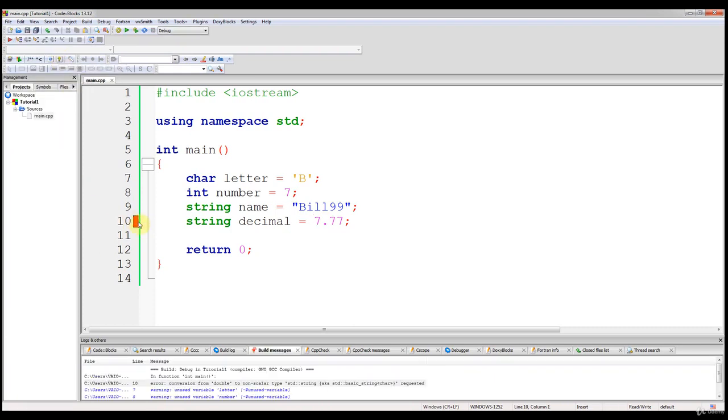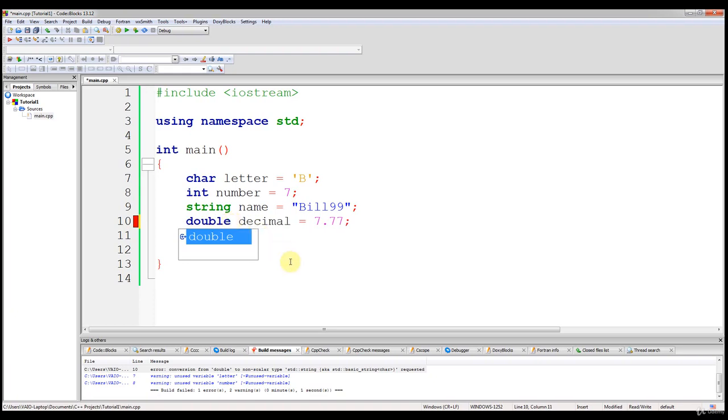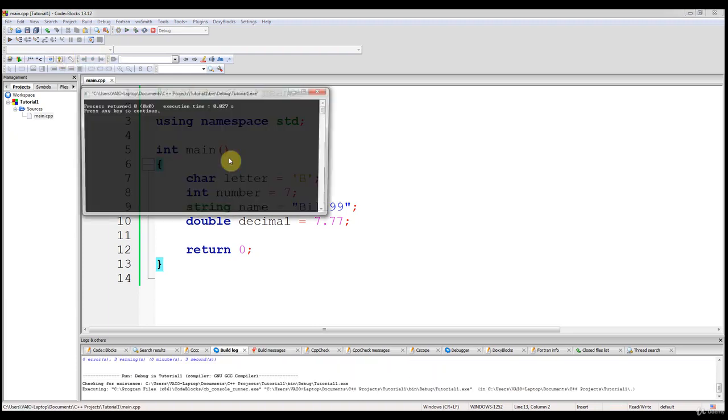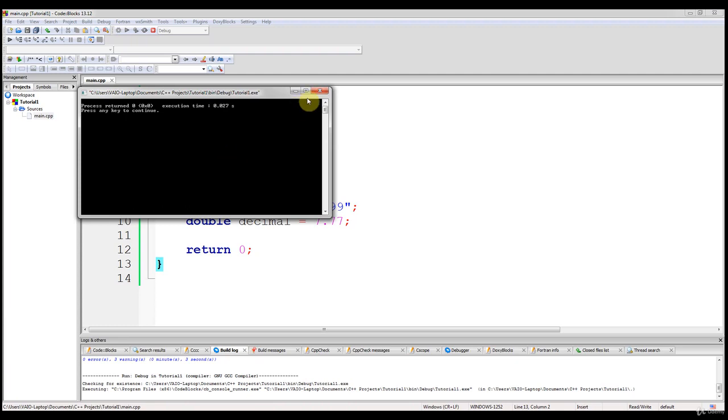you'll get an error. See this red box? And if you look down here in the log, you can scroll down and it says error, conversion from double to non-scalar type standard::string requested. And that build failed, one error. So that right there will cause the program to crash. So we need to change that back to double. And if we run it again, build and run, everything will go fine. So that's it for this tutorial. Let's move on to the next tutorial.